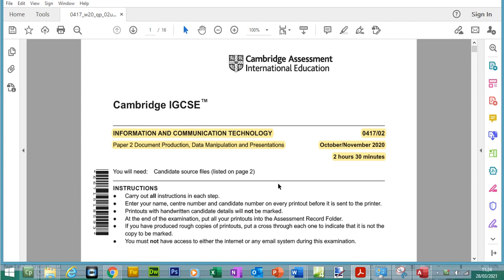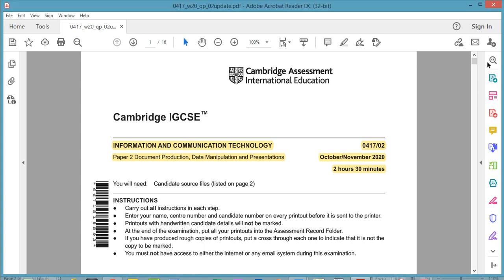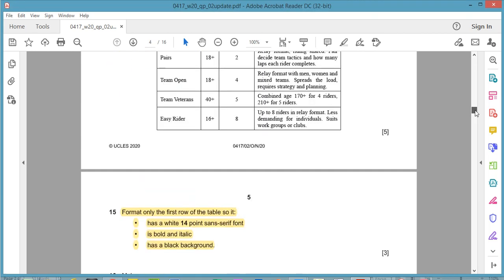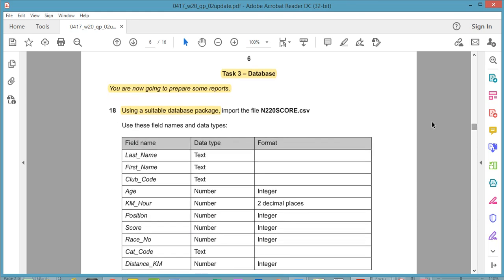So in this video we will continue paper 2 from the ICT IGCSE course. We are doing the October-November 2020 paper. Paper 2 is a practical paper which is 2 hours and 30 minutes long. If you check out the previous video, I've completed the document production part and we're now going to be doing data manipulation, which is databases. So let's go down to page 6.